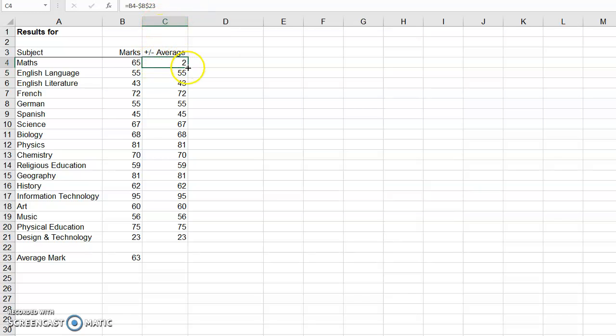Now, if I use the fill down command, you can see that the formula is now correct. 55 subtract 63 is minus 8, 43 minus 63 is minus 20, 45 subtract 63 is minus 18, and 62 subtract 63 is minus 1. So you can see the negative numbers appearing where they fell below the average mark.